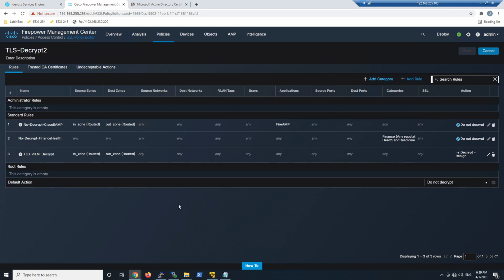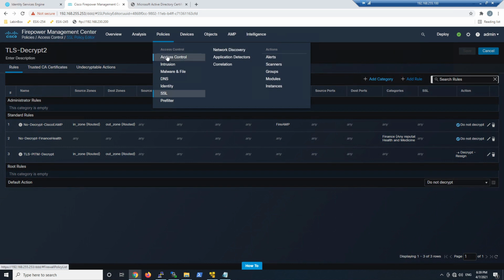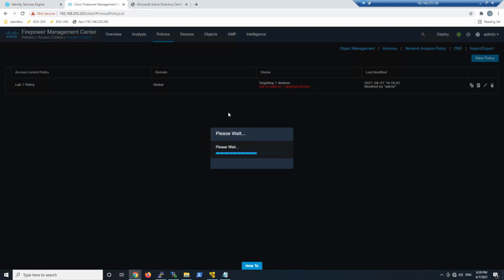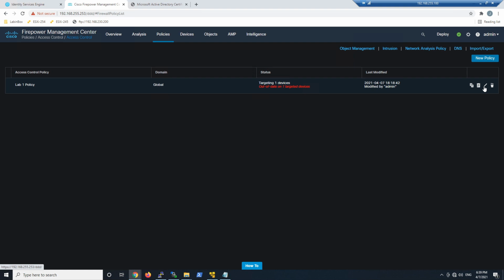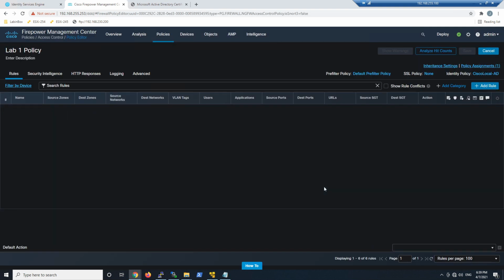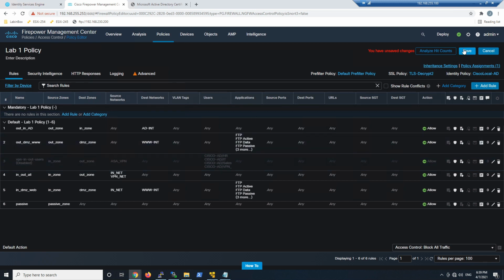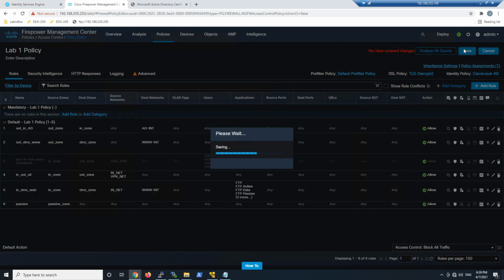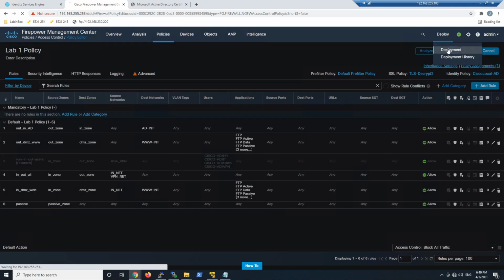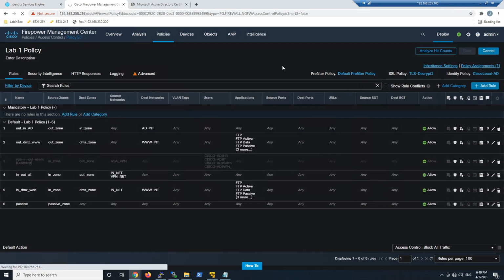And again, nothing happens until we jump into access control and apply this policy to it, and then ultimately deploy that to the devices. So let's jump to access control. We'll hit edit, and all we do is select the SSL policy, drop that down, select it, select OK, hit save. And from here, we'll hit deploy.